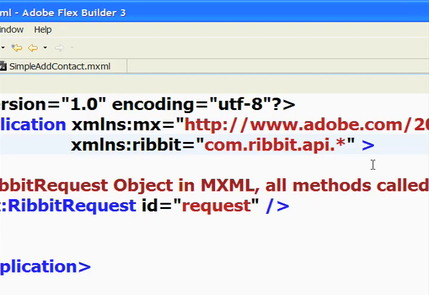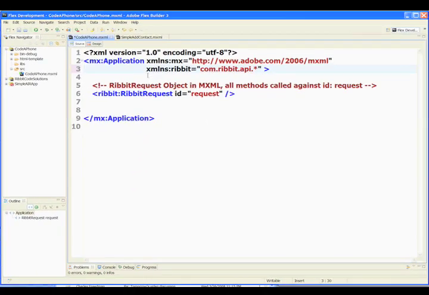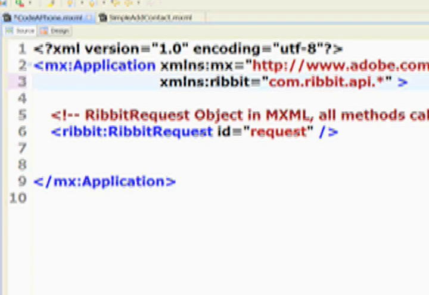Once we have our Code a Phone project going, first thing we want to add to our application tag is a new namespace. This namespace will be towards the Ribbit API, and we're gonna go ahead and call it Ribbit. So here we type in xmlns and give it a name of Ribbit, and go ahead and call com.ribbit.api.*. What this will do is incorporate the full Ribbit API into our application right now.